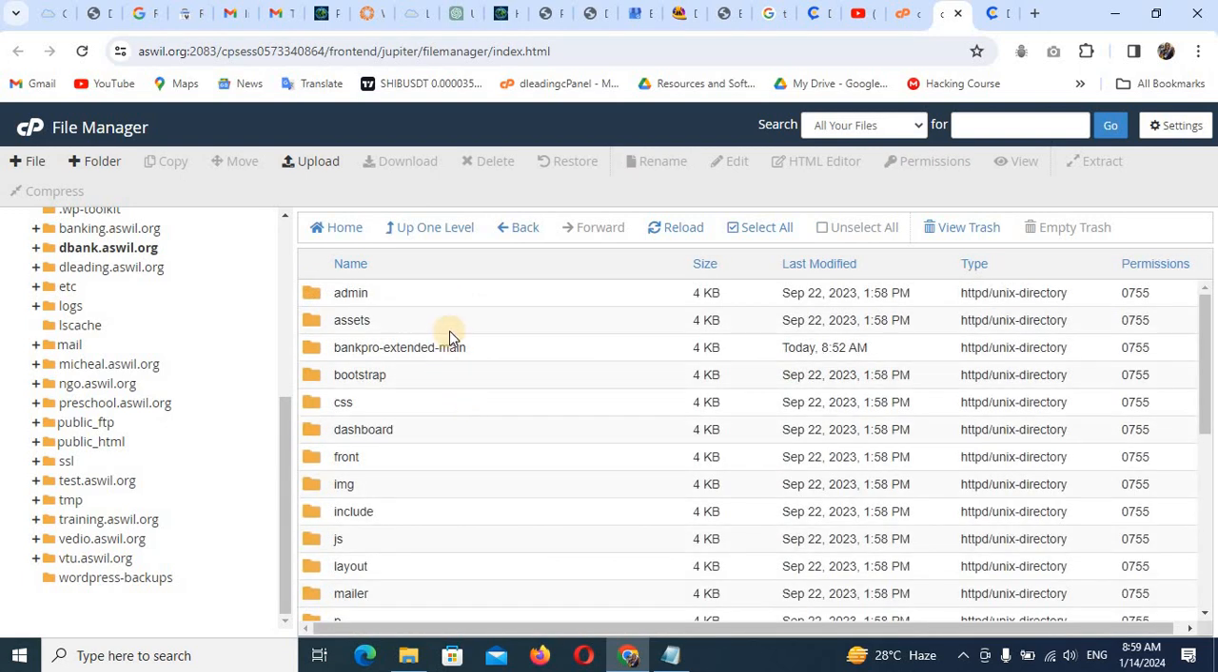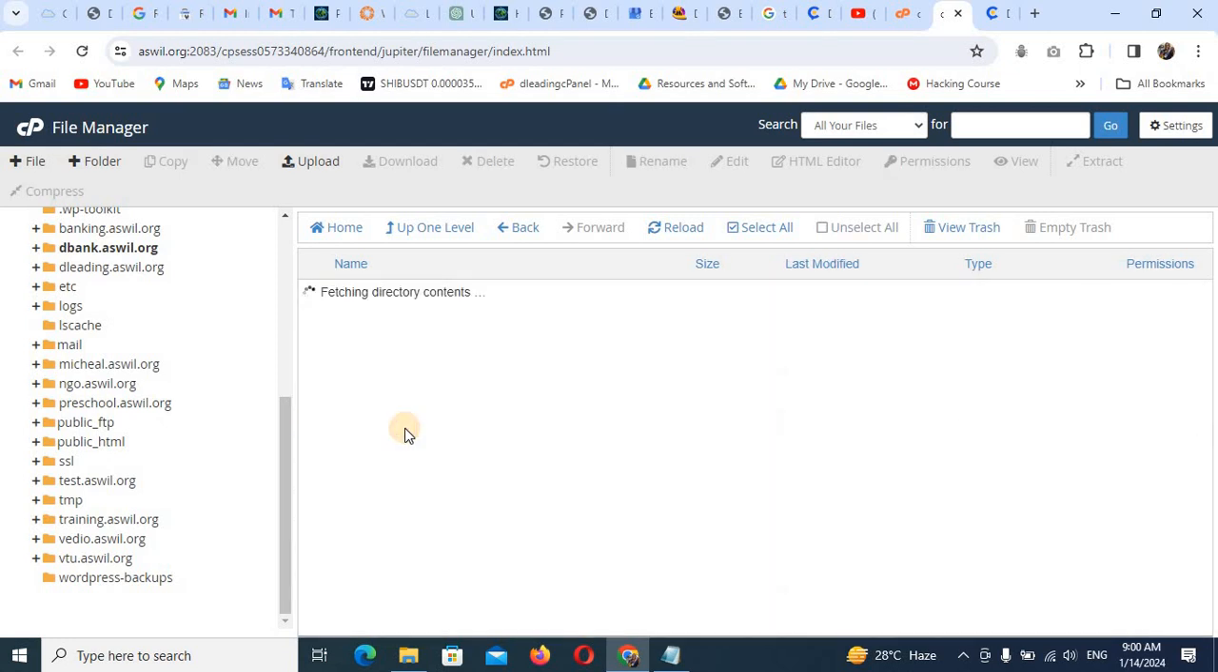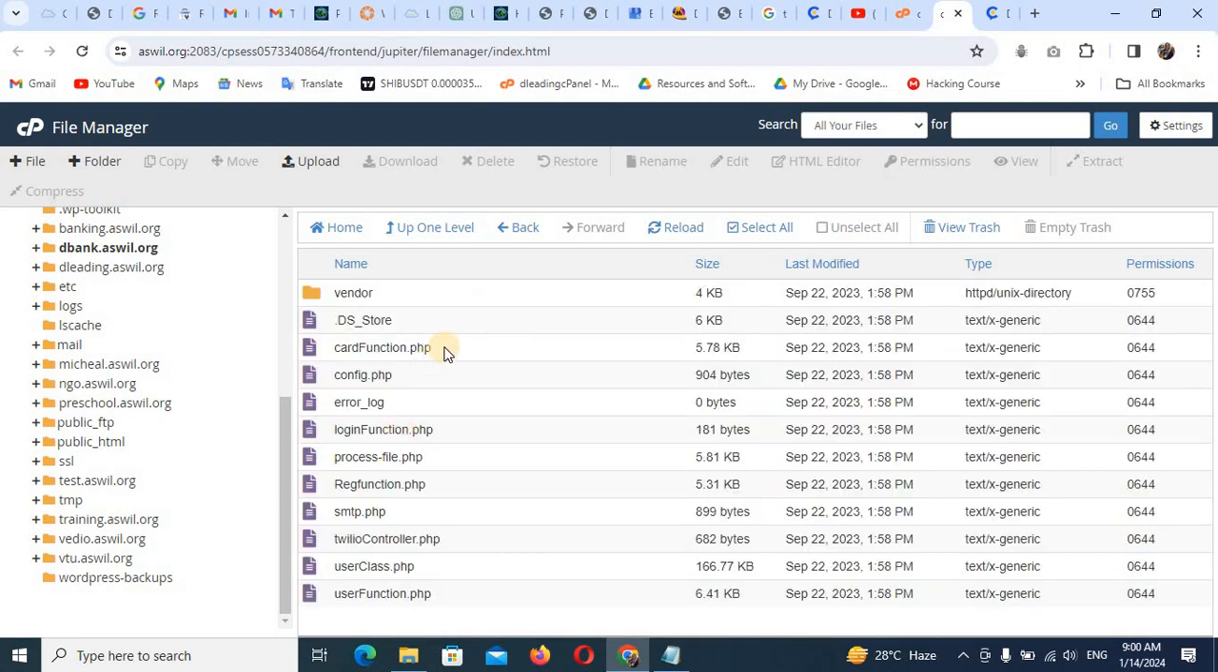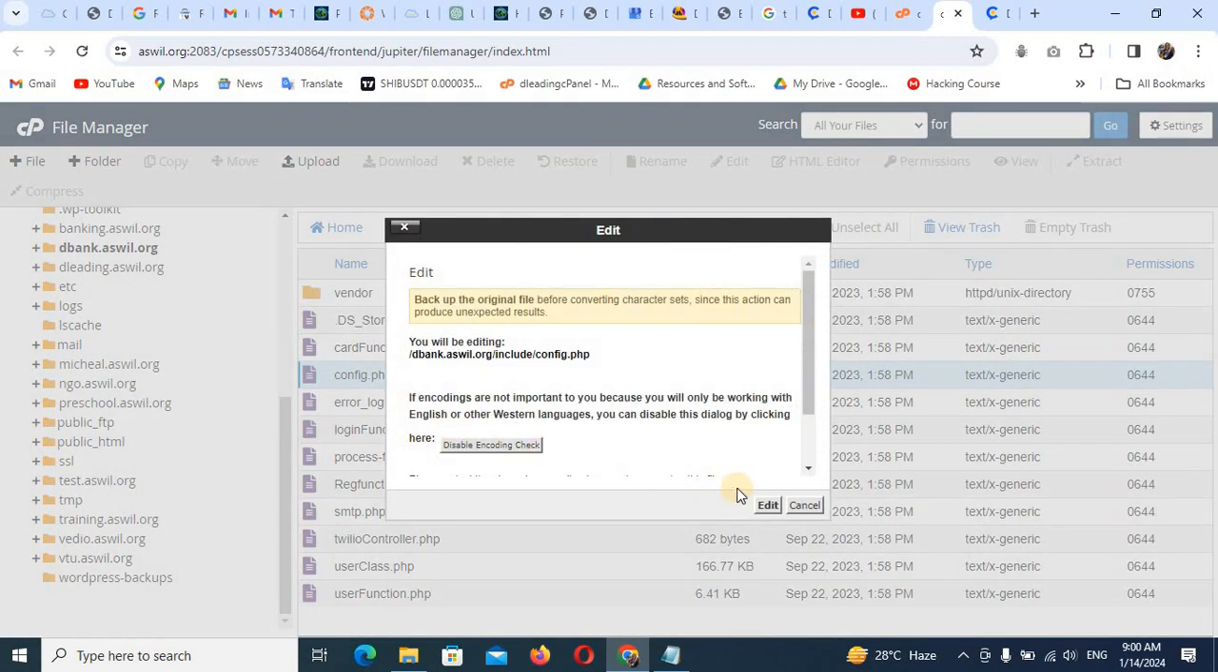When I double click on it, I will scroll down here. The only place you need to work is inside this folder. That is the only place you need to work. So I will double click again. When you double click, you just scroll down and come to config.php. Can you see it? Right click and click on edit. Hope you are getting it.